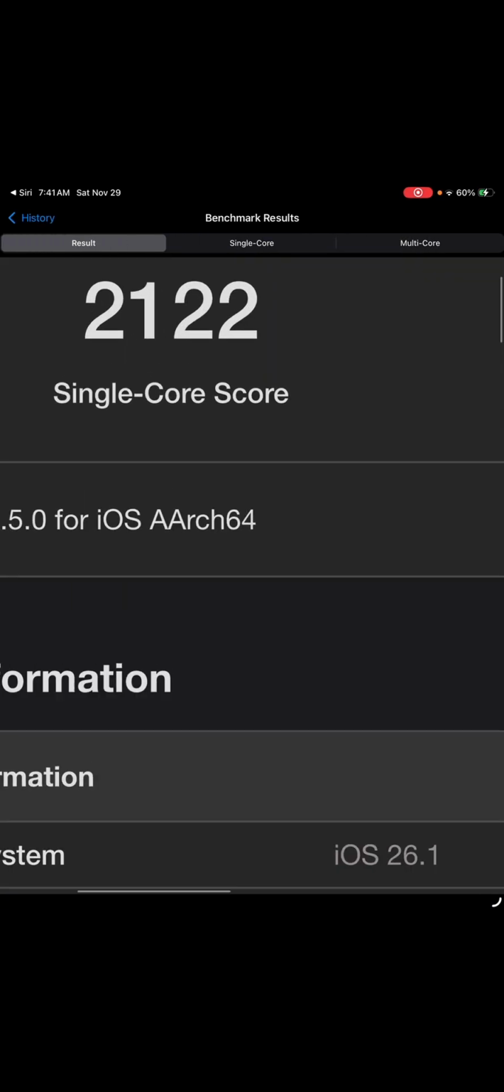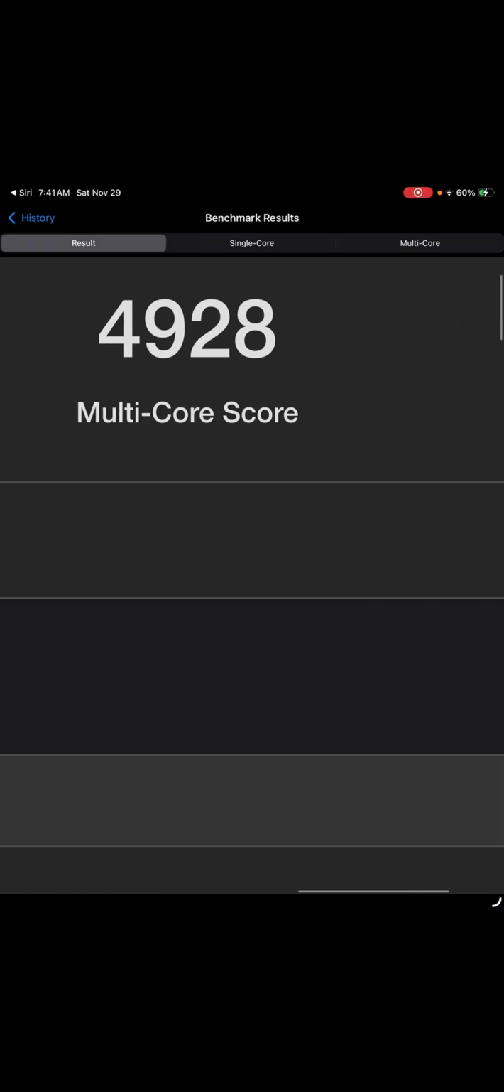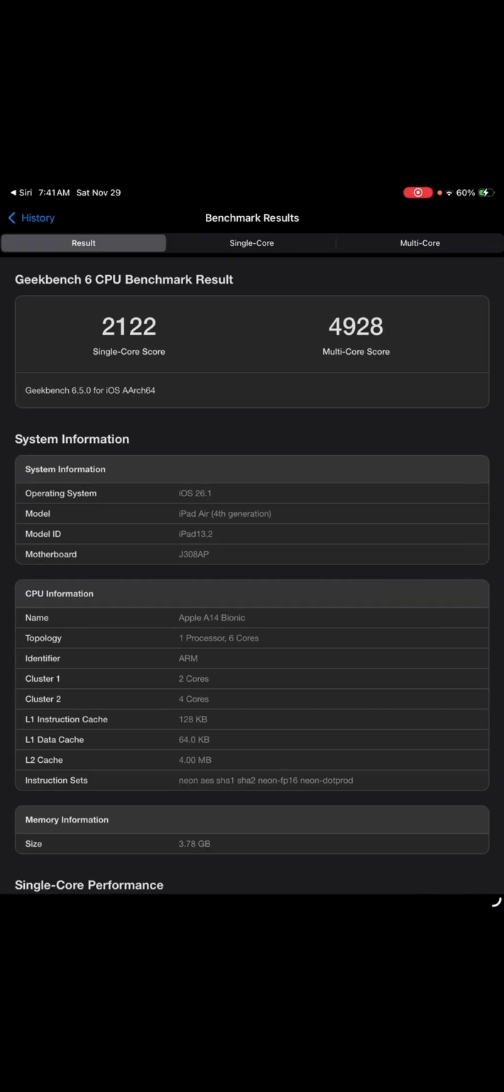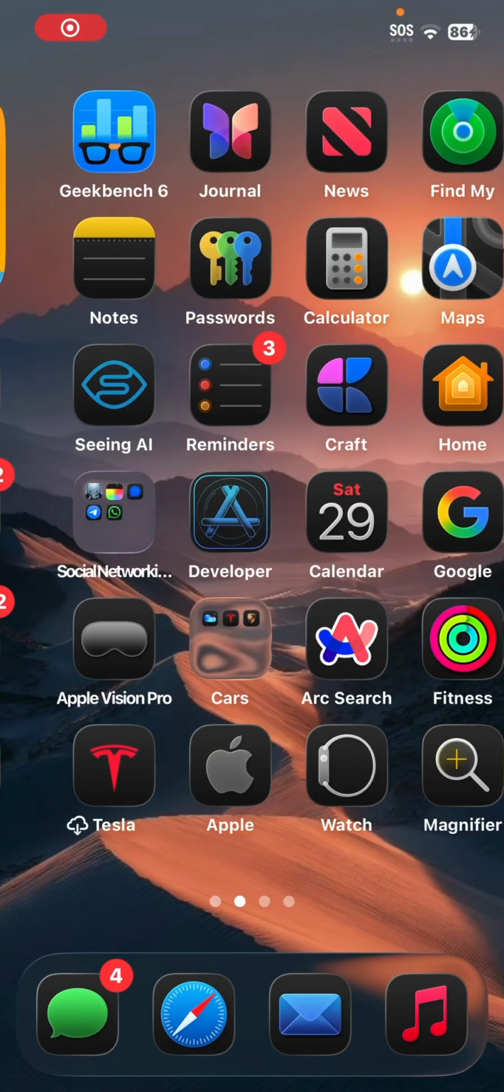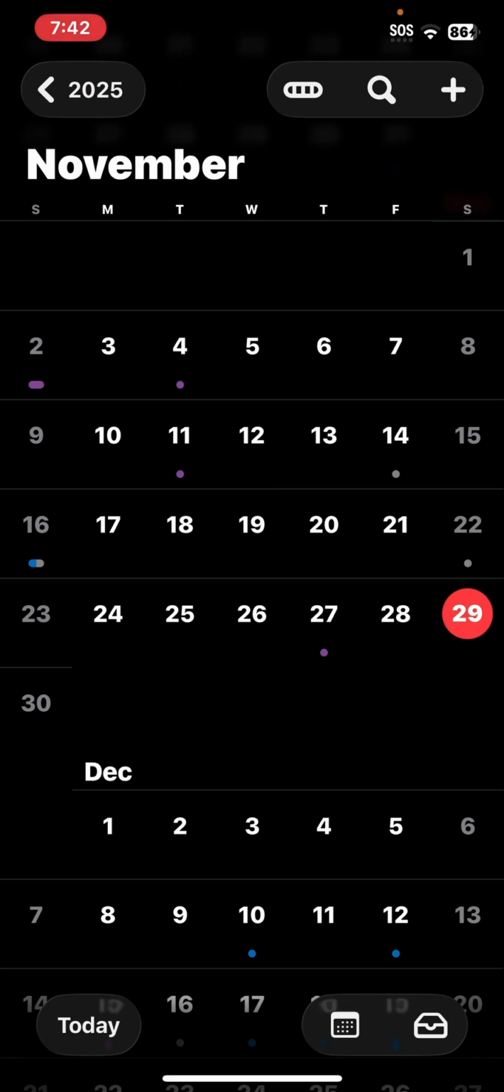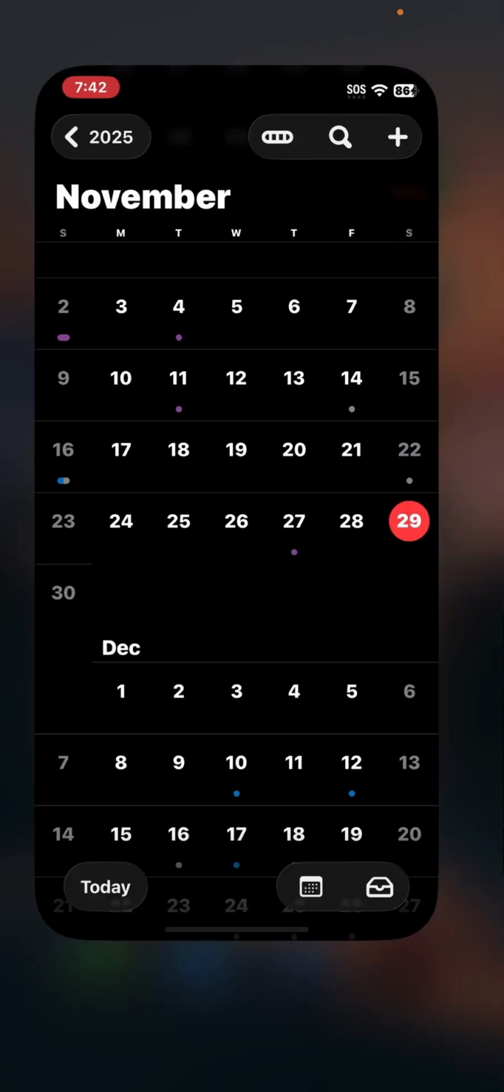And if I take a look at last week's score, 2122 single core, 4928 for multi-core. As far as what else is from Apple, well, now that Thanksgiving already happened and yesterday was Black Friday, we are approaching the week of December 1st and the end of November. So I will say that iOS 26.2 Beta 4 we could see next.